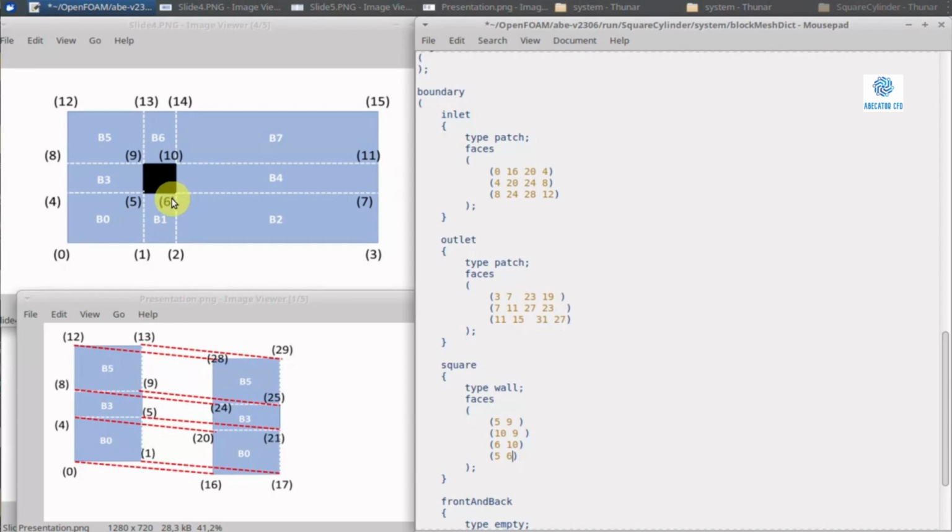For example, if I write 5 to 6 here, when I move from 5 to 6, my thumb points upward and out of the domain of each of these blocks. So the way it's written here is correct.